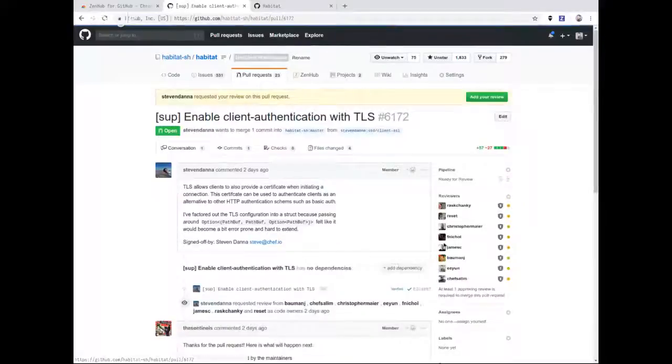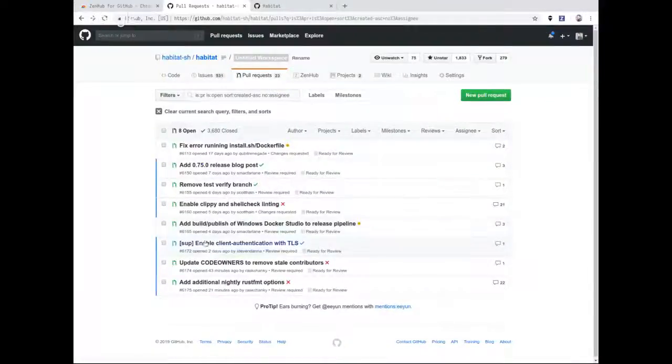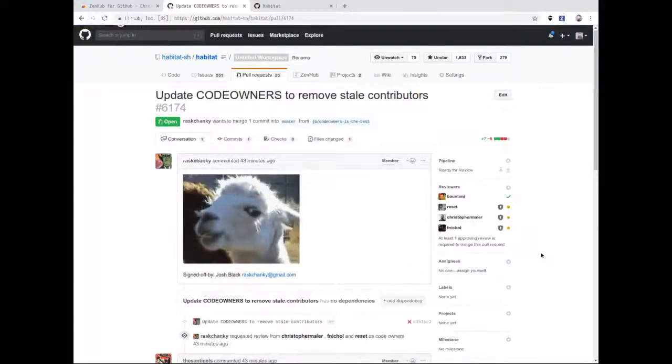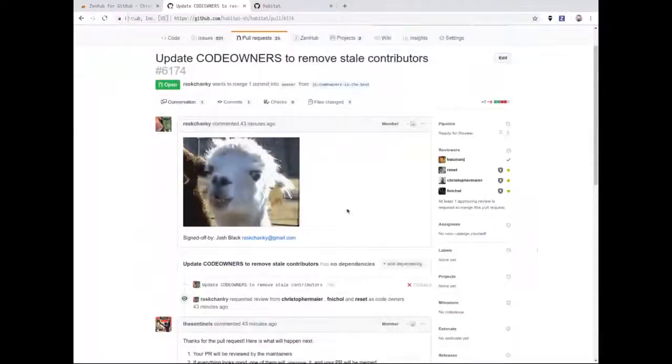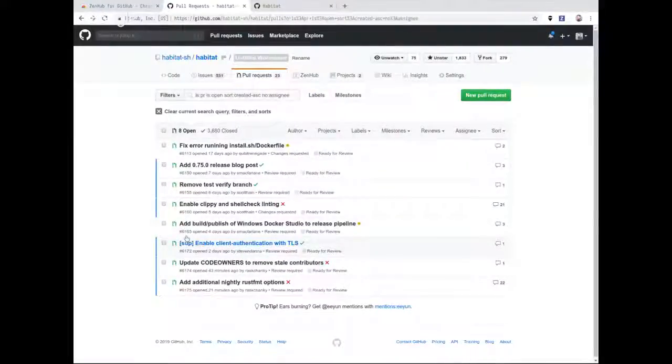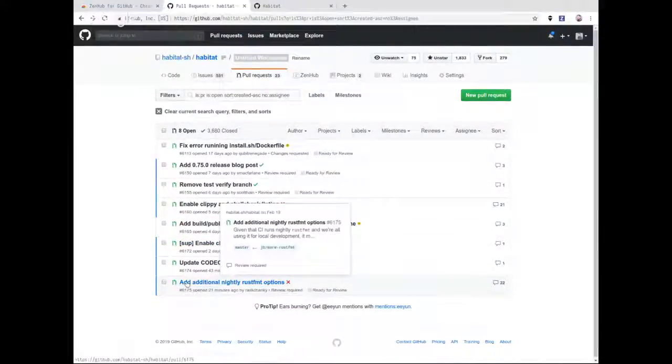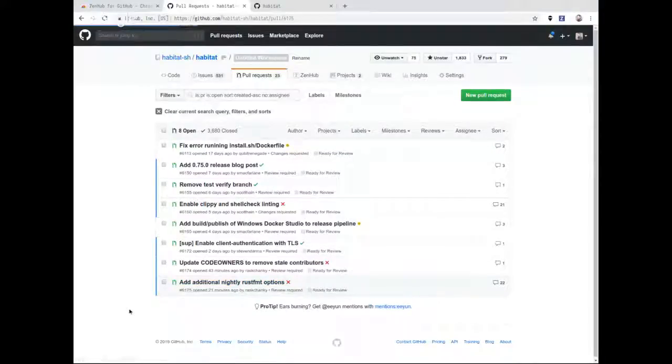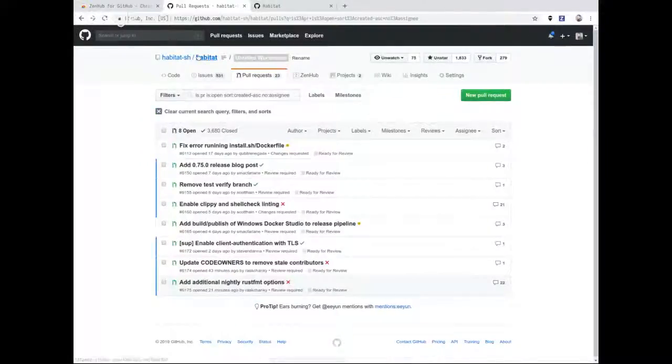6172. Enable client authentication with TLS. That is brand new, and I'm currently reviewing it, so you can assign it to me. Lovely. This one is also brand new as of a few minutes ago. It's already been approved, so I'm just going to leave that one alone. And this one is only from 20 minutes ago. Yeah, I think we're good. Yep. All right. So that's the Habitat repo.